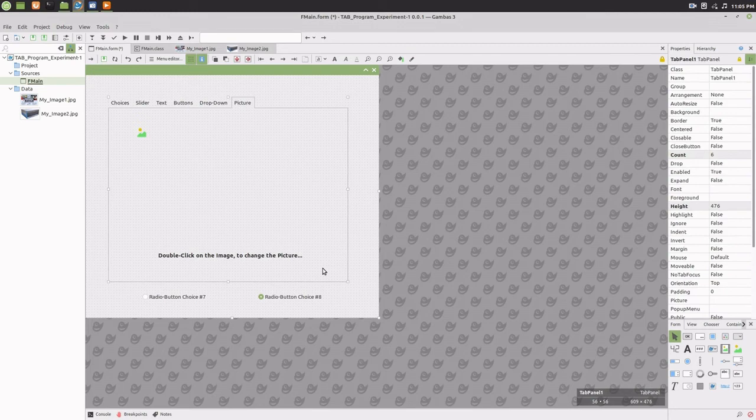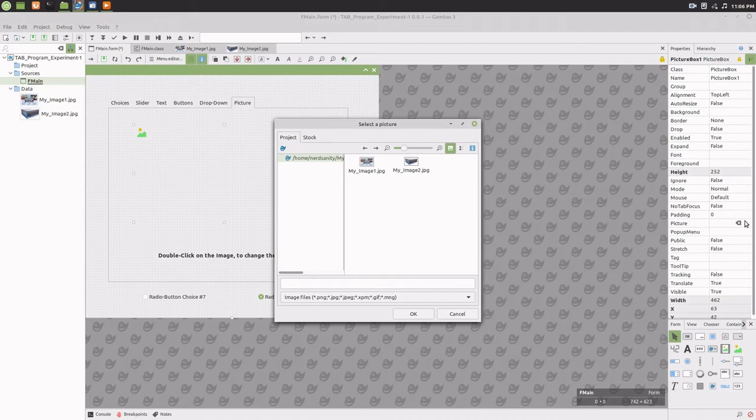Next, to set the picture box's initial image, select the picture box on the Picture tab and click on the picture property in the Properties pane. Then click the 3 periods to bring up the Selection dialog box. Select the Project tab in the Selection dialog box and choose My Image 1. Don't forget, the image file should also have a 3-letter extension, probably JPG, GIF, or PNG. Make a note of the actual file name, including the extension. You'll need it later for the program code.